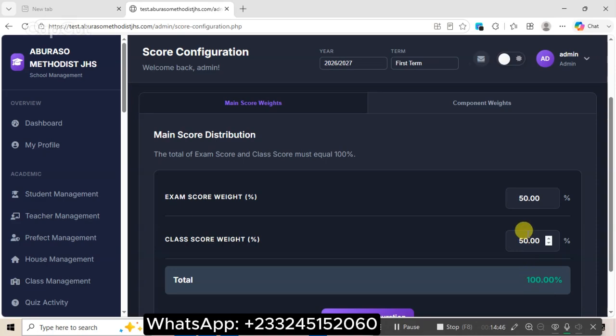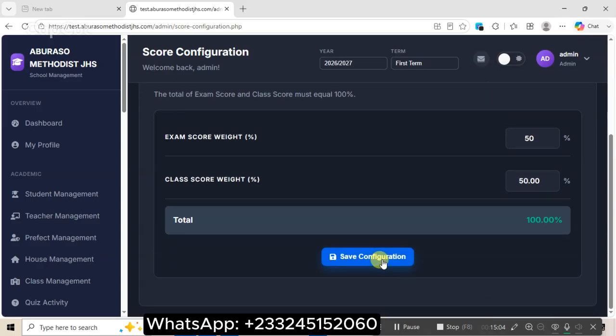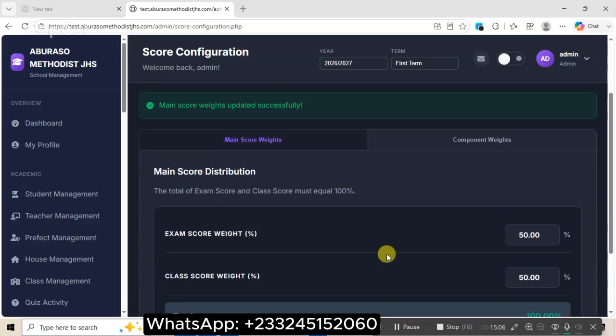Some schools are using 60 in exams. So if you make 60 in exams, the automatic class score will be what? 40. But now exams to me is 50. So let me save that. Okay, good. Now we are not done.